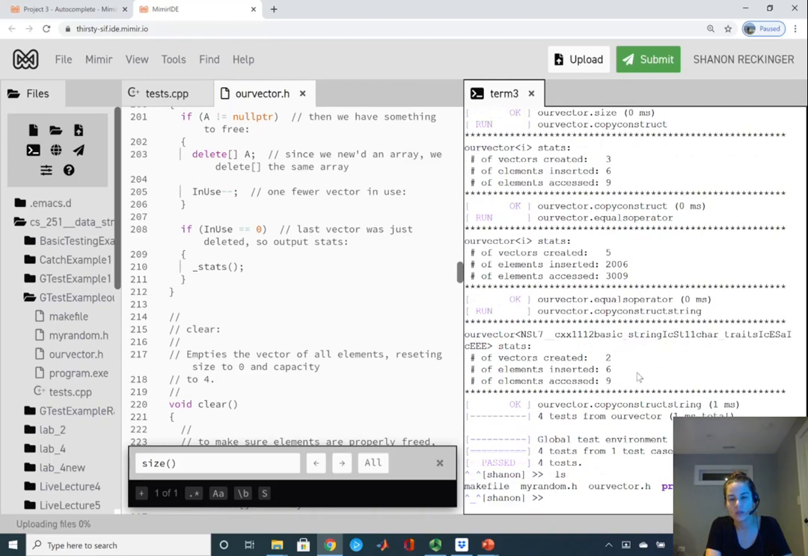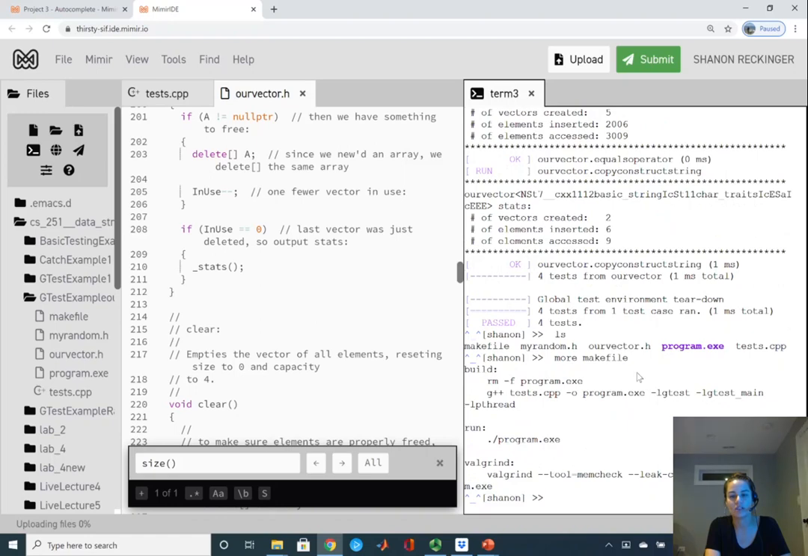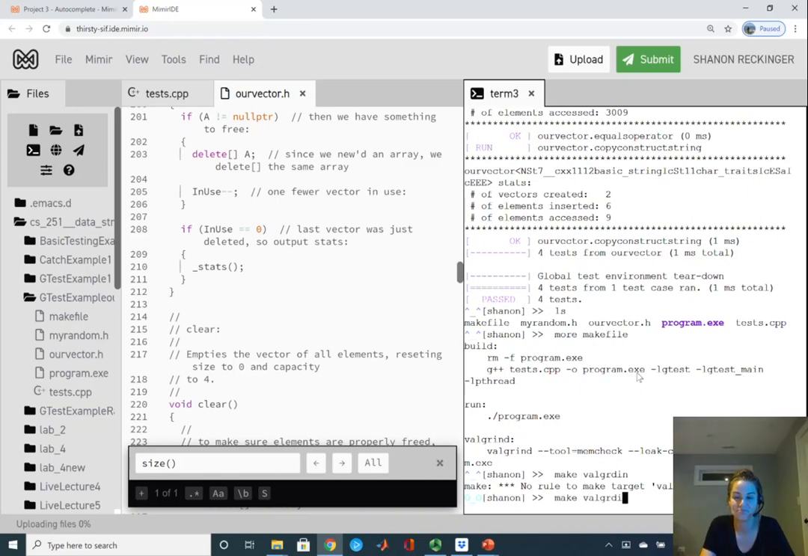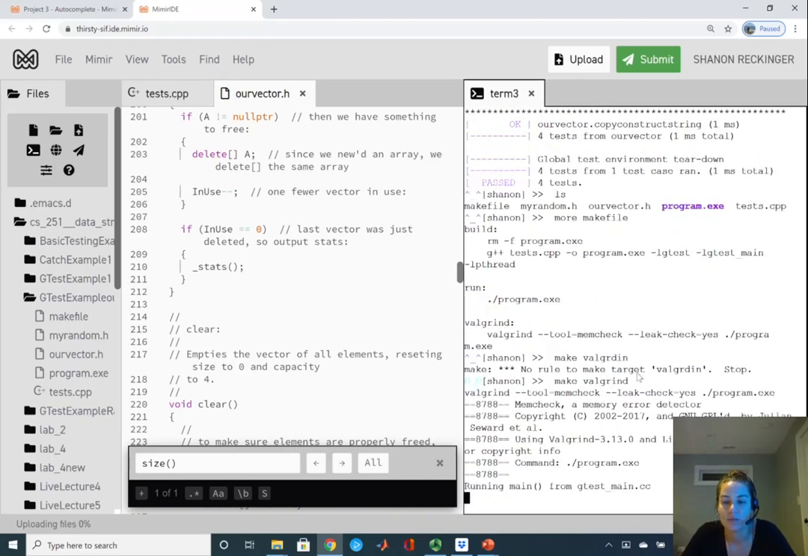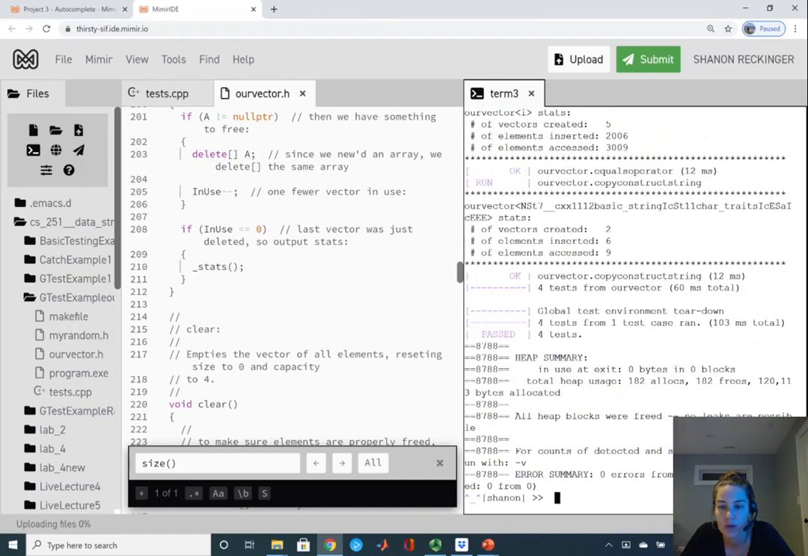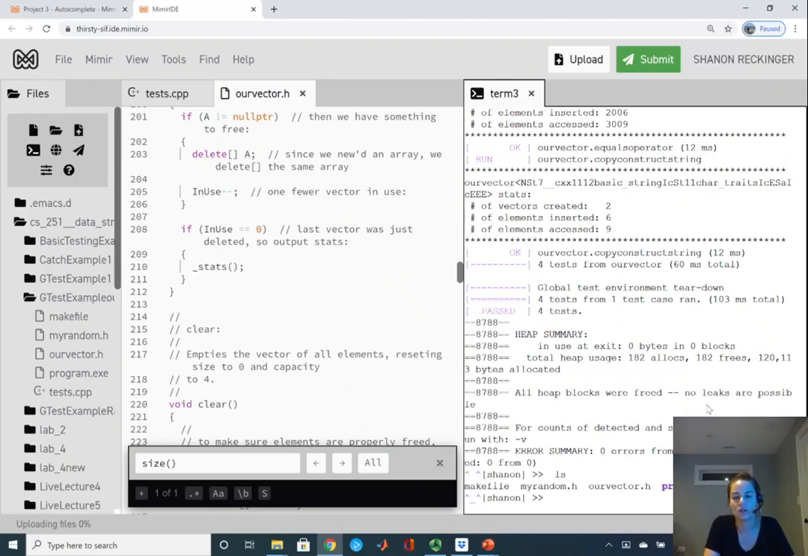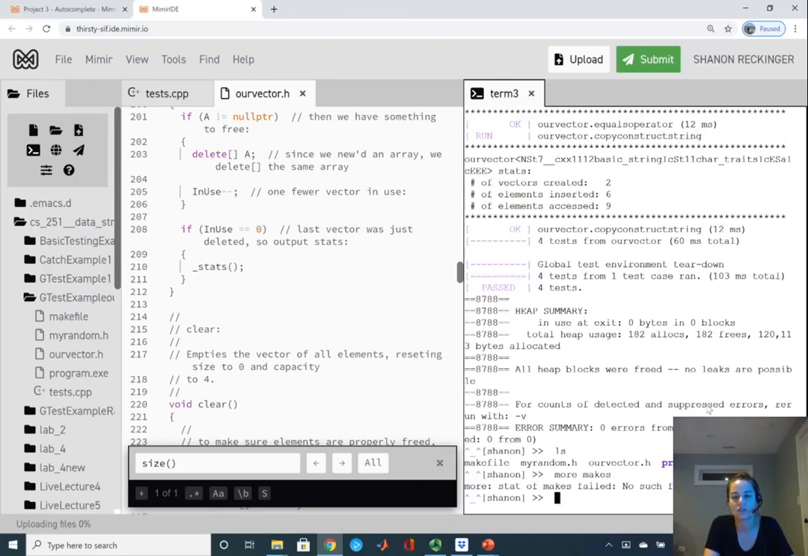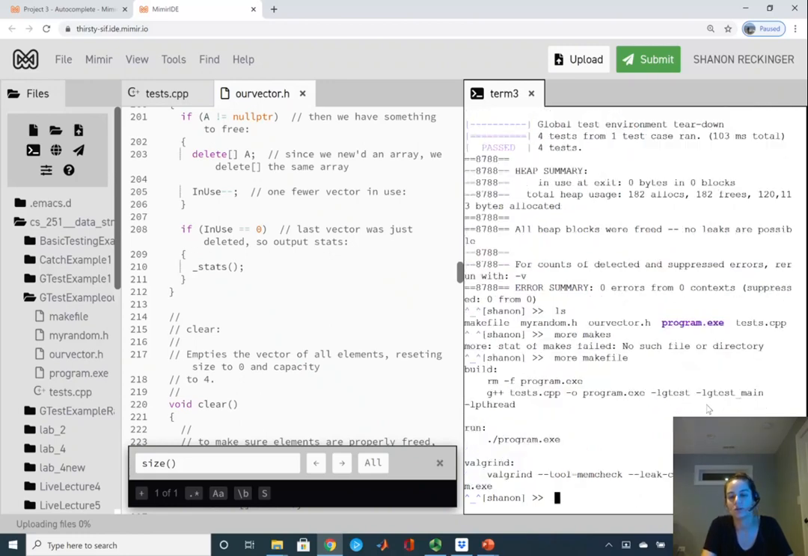So if we open up our makefile, we can see that we have Valgrind set up. So if we do make valgrind, we can make sure that we get a clean Valgrind report too. So we got 0 errors from 0 contexts. We have 0 leaks. Oh, I think that's not running on our tests. So that actually might not be a clean Valgrind report. Oh yeah, it is. It's running on the same program executable.